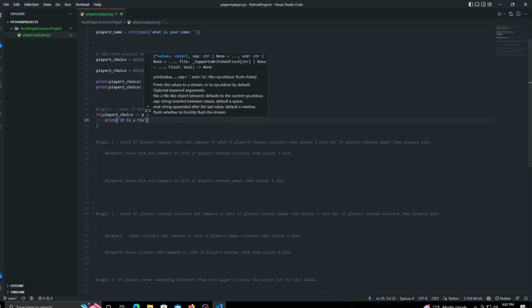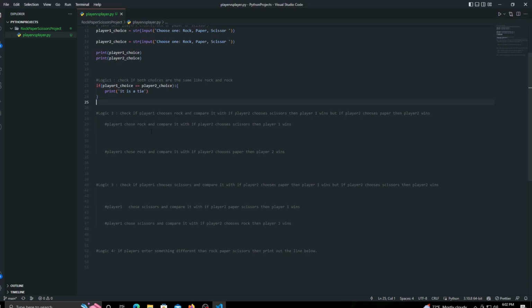Okay, and logic 2. We will do two logics and test it out. For logic 2, we have to check if player 1 chooses rock and compare it with if player 2 chooses scissors. Then player 1 wins if that happens. But if player 2 chooses paper, then player 2 wins because player 1 chose rock. Okay, let's do this.